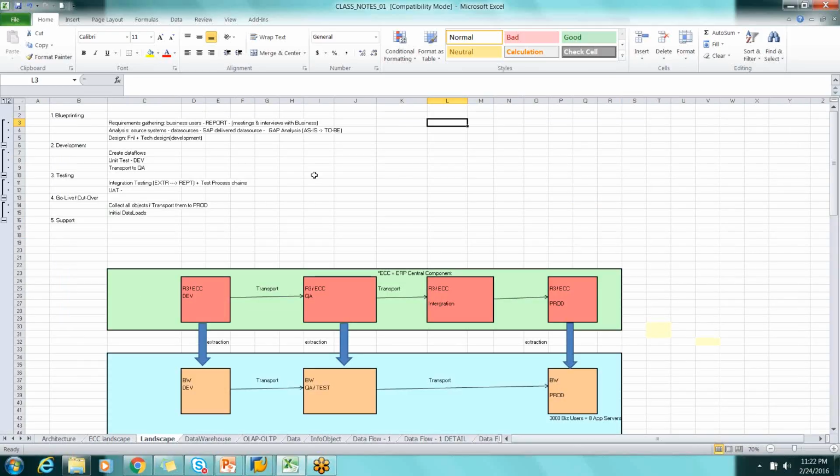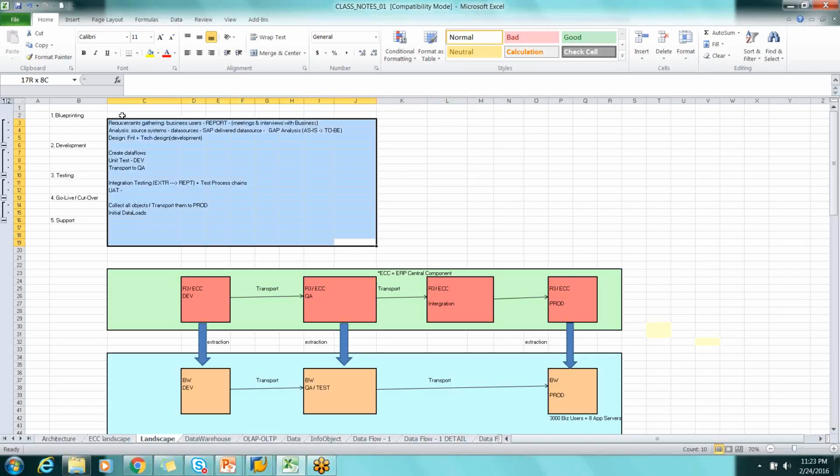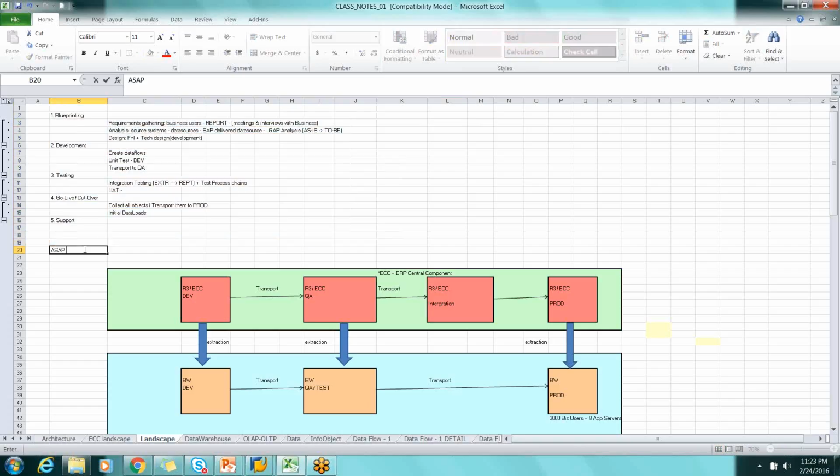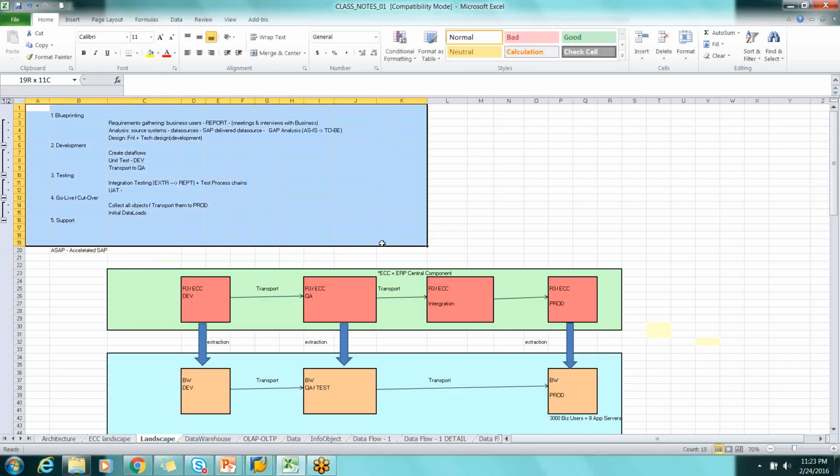Before going into the entire landscape, we should also know there is something called the methodology. What type of methodology is being used in SAP? SAP uses a methodology called ASAP methodology. ASAP is Accelerated SAP, and it has a few steps. This is the methodology SAP uses for the implementation.